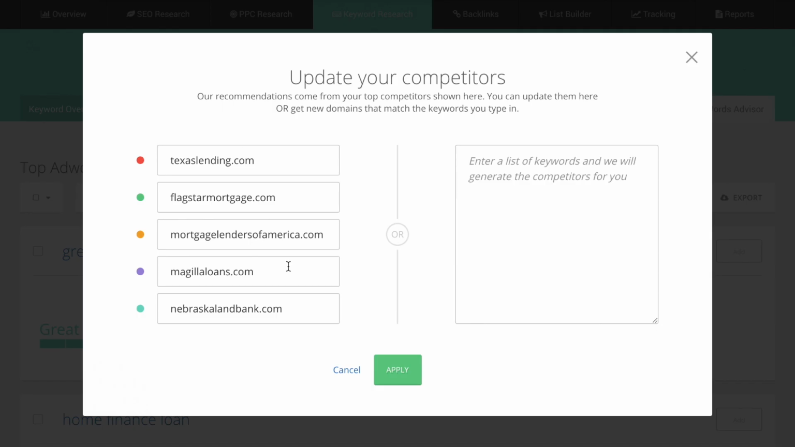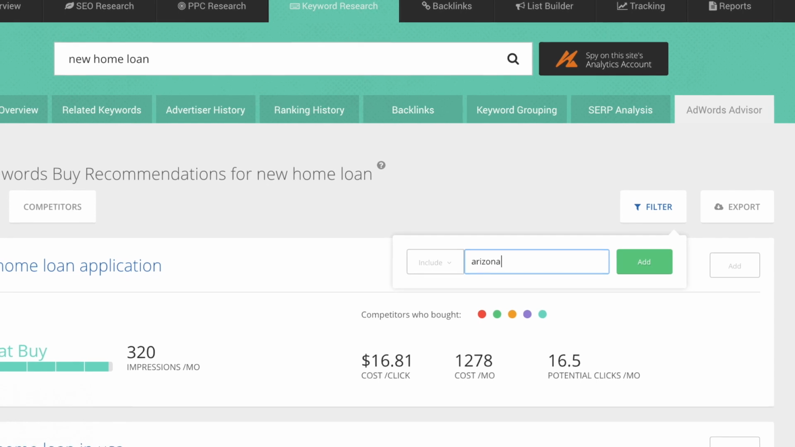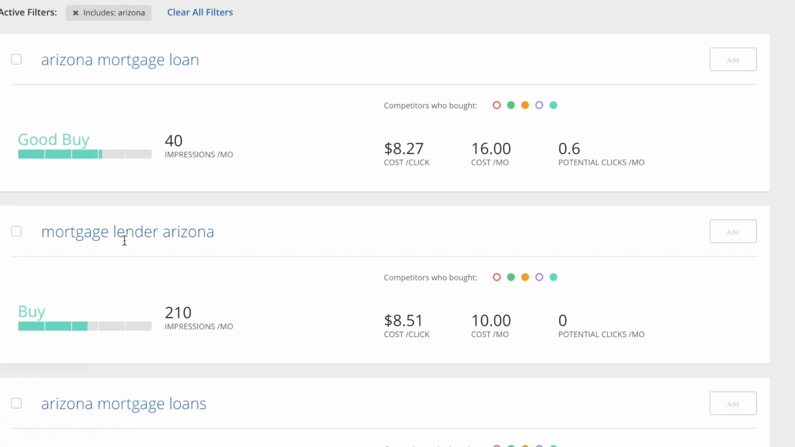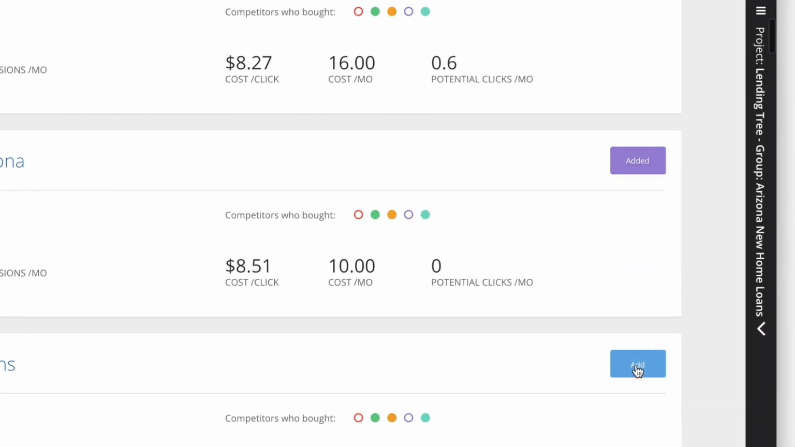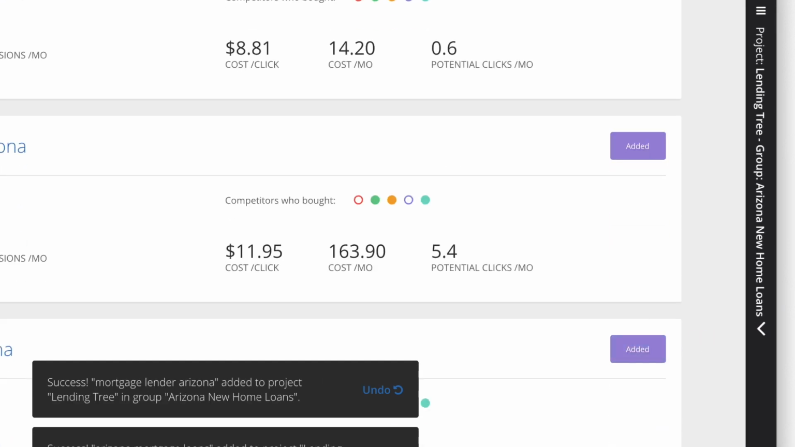You can change or update the competitors that we're getting this information from. An extra powerful feature is that you can filter through this list if you're looking for more specialized keywords. For example, I am going to put in Arizona. And here are all the Arizona-based keywords for new home loans. Once you find the keywords that are best for your campaign, you can add them to a SpyFu project to track your future performance on them.